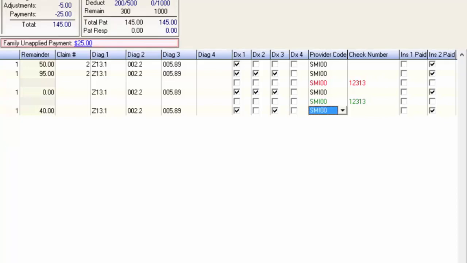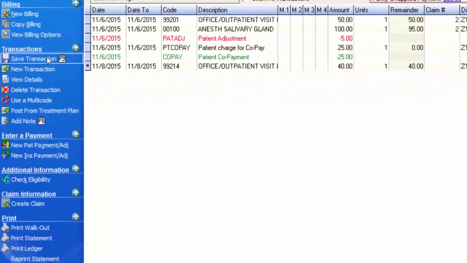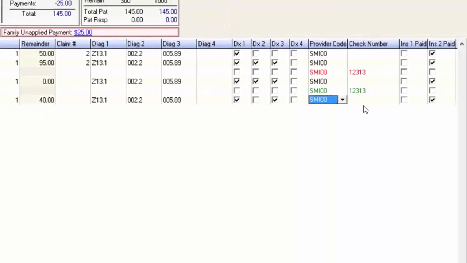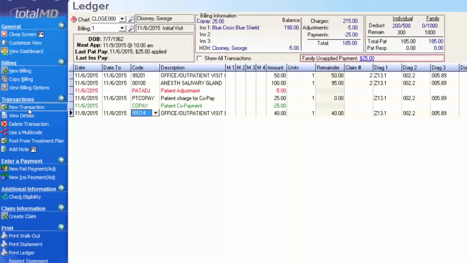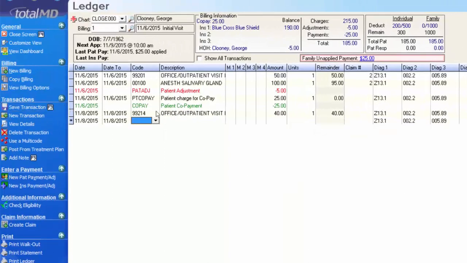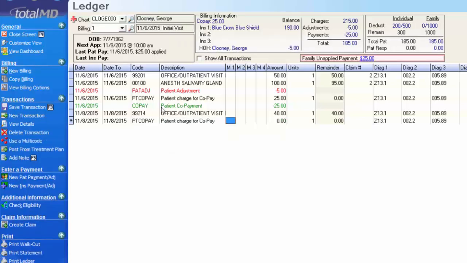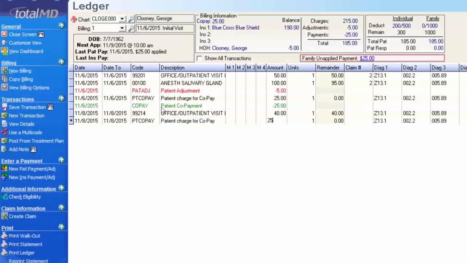And remember, to save this transaction, I could click the Save button here in my options menu, or I could use my Enter or Tab button to tab through the end of the line, and the system will save that charge automatically. I'm going to also click New Transaction and add the patient copay charge to this account so that I can apply his copay to this line item.